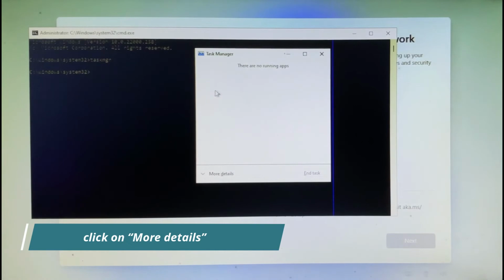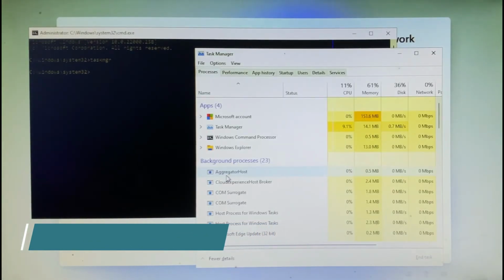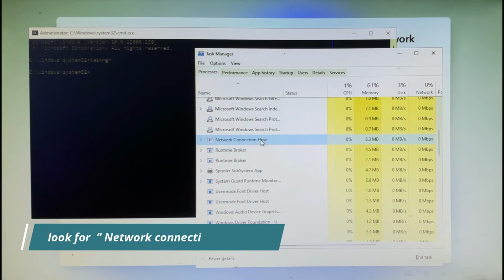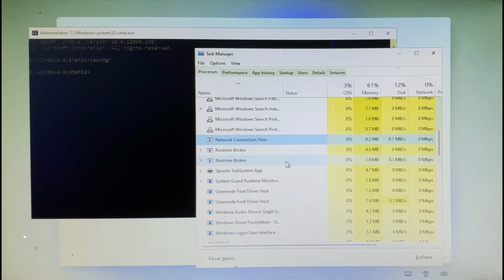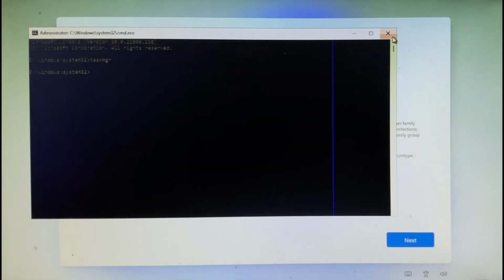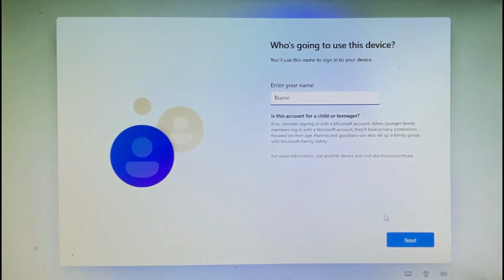Inside the Task Manager, we will click on More Details to see the expanded list of the process. And we will look for one called Network Connection Flow. We right click on it and we will choose the option End Task. After that, we will only have to return to the Windows installation wizard and continue normally.